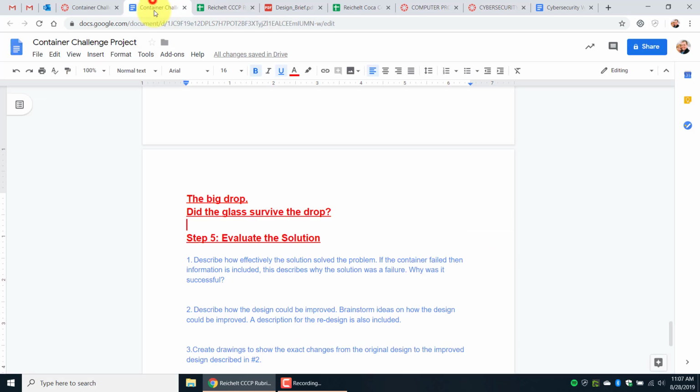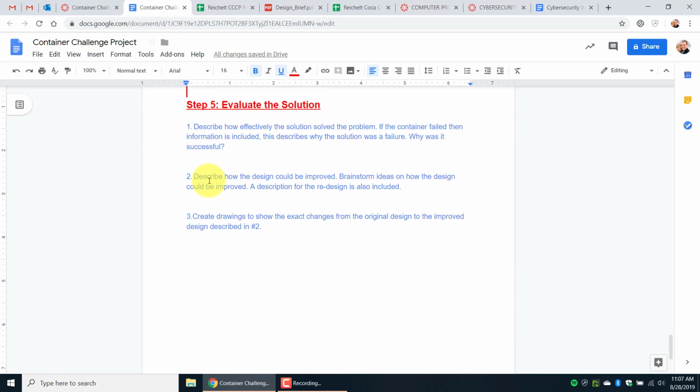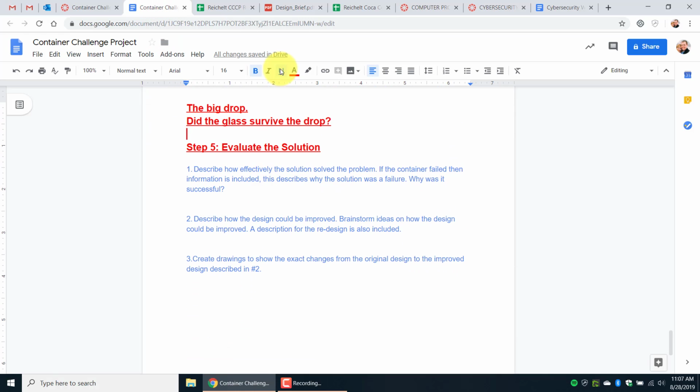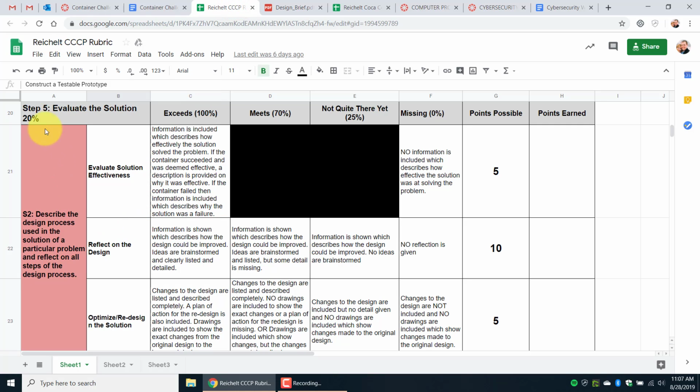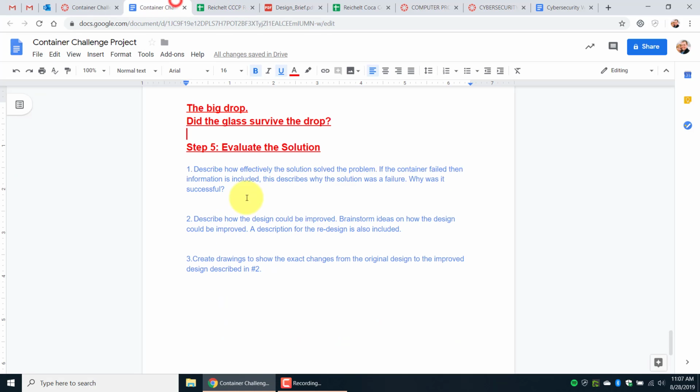And then finally, evaluating the solution. So you have 3 questions right down here. But this evaluation is worth, again, 20% of your grade. So I expect multiple sentences to answer each of these questions, okay? If you use single words or just one sentence, you're definitely going to lose points for this.